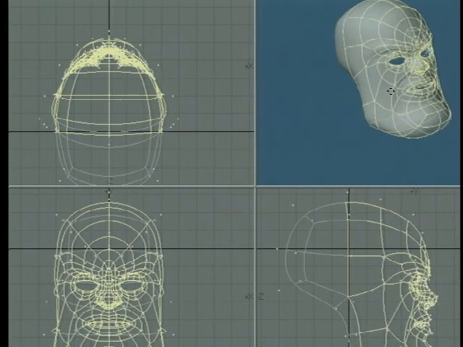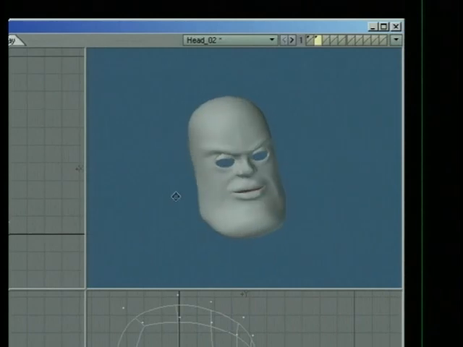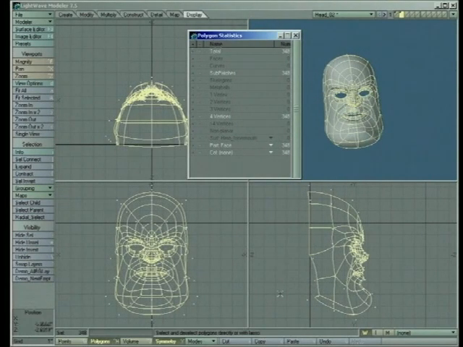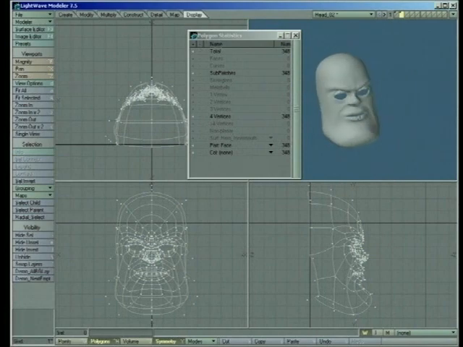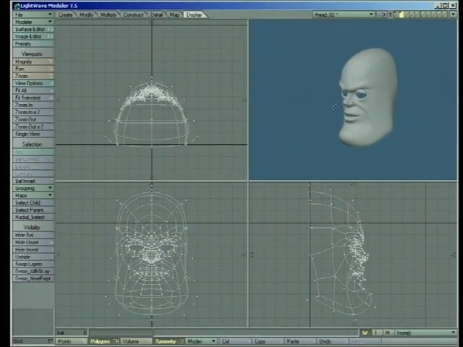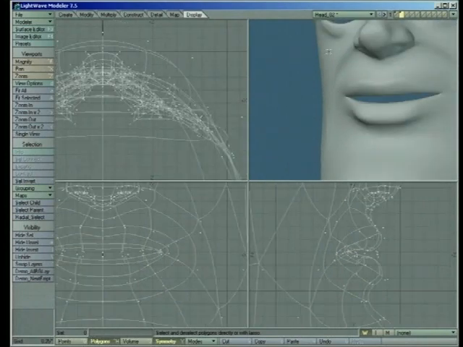Say OK. So now let's unhide everything again. We have our inner mouth still in there. But we can use the statistics panel again, and there's a section for part there. You can select the face and hide everything else. And what I'm going to do now is zoom back into the mouth and look at the lips.